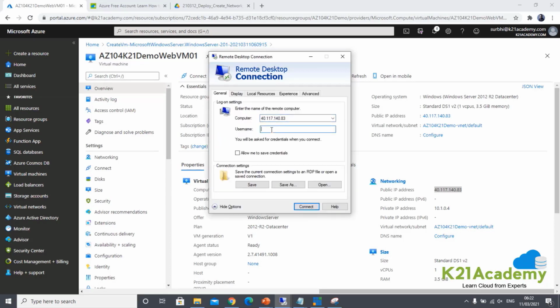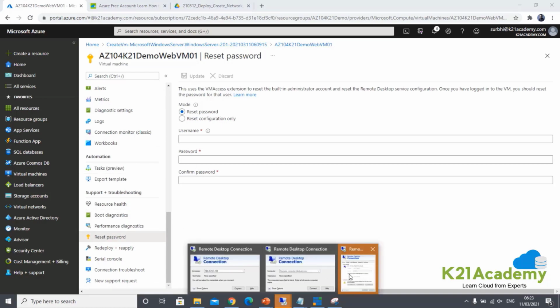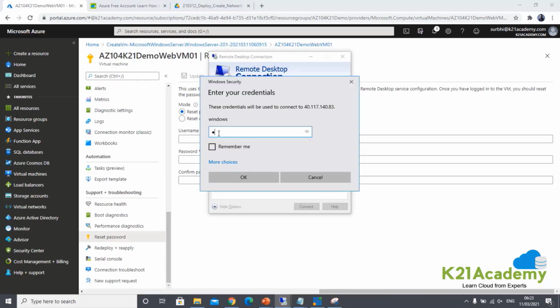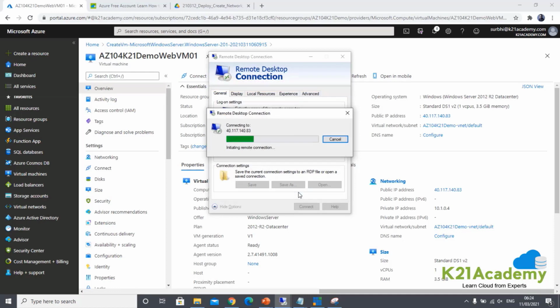So show options, and username is my Windows username, the one which I used at the time of account creation, and click on connect. And if you forgot, you click on this reset password, and here you can specify username and password again and click on update. So it's asking for a password for my Windows, so I'll enter the password that I set and click on OK. And you get a warning first time saying identity is not valid because the certificates issued for this remote desktop server are self-signed ones. So you click on yes, you want to accept these certificate errors.